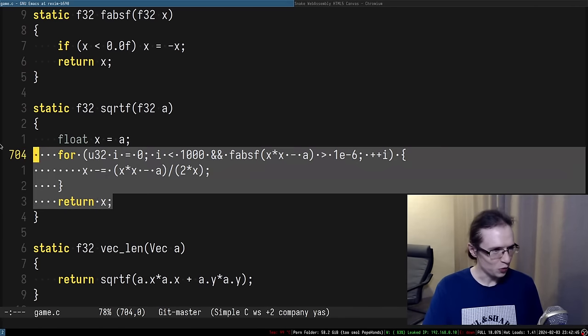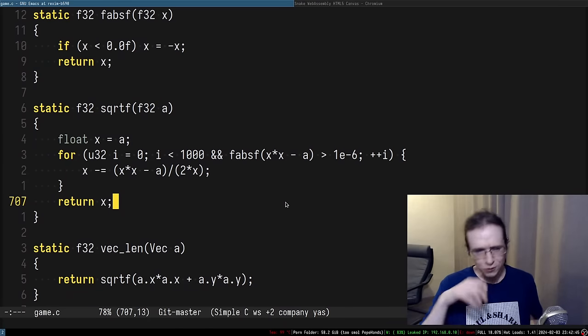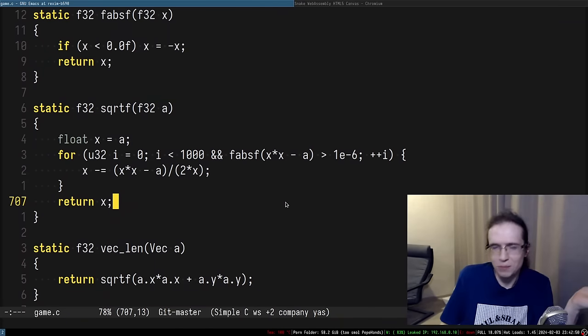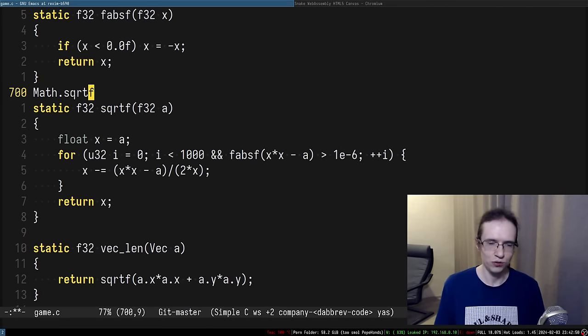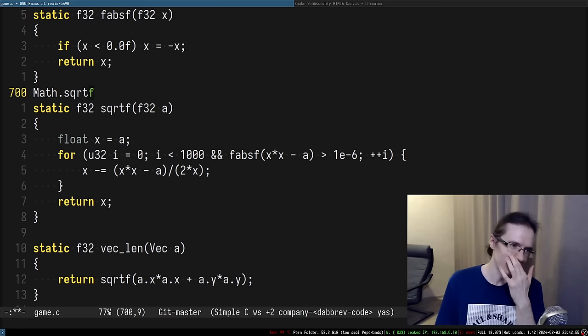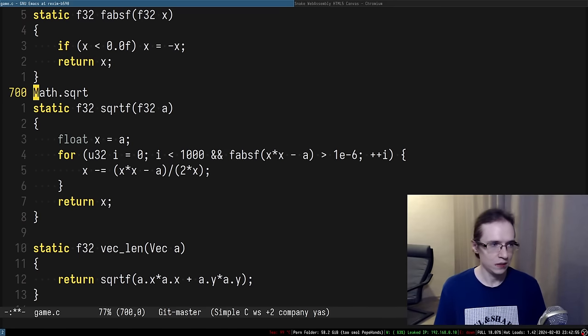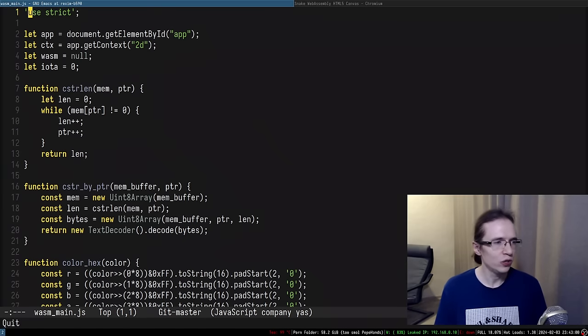Anyways, so what do we have in here? In the case of a math library, what I want to say is that we can just bind to JavaScript functions, right? So we can literally bind to Math.sqrt. So it's not that big of a deal, and this is something that I've done before. So that's totally fine.